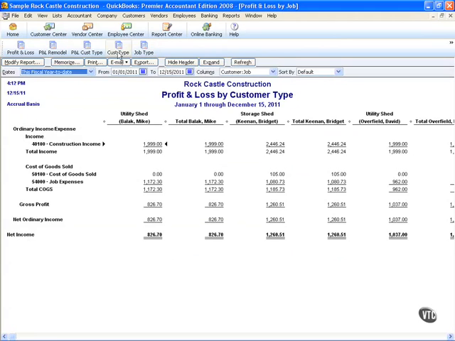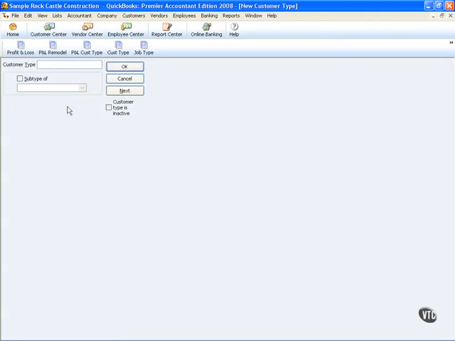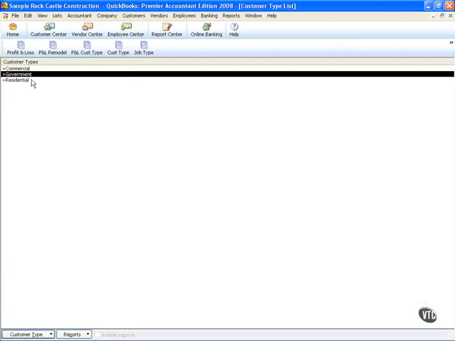For instance, if I click on the customer type, this will take me to my customer type list. Now keep in mind that you'll find these areas under your list menu. You'll notice here is commercial and residential. Let's say for instance I also have government. If I go to customer type, go to new, all I have to do is type in government. Now I'll say OK, and I have a new classification.